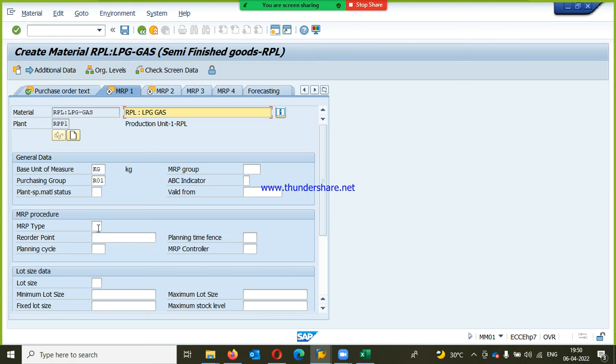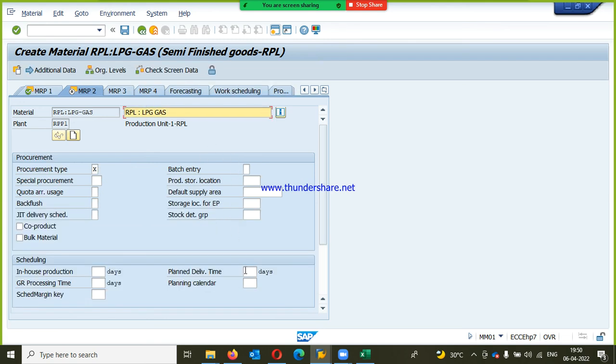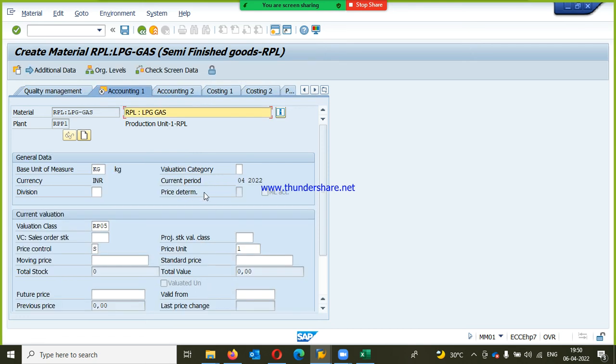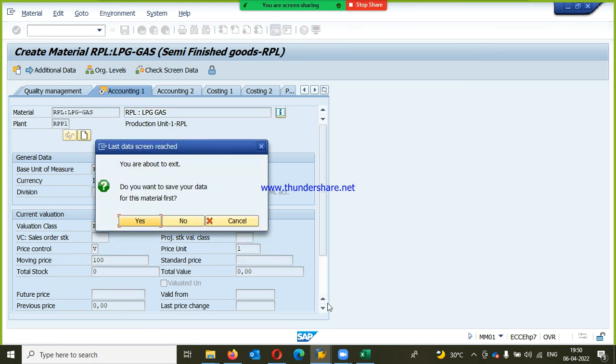MRP1, MRP type ND, then MRP2, planned delivery time 5 days. Then I'll go with accounting 1, and if you observe here, valuation class has already picked up, and price control I'll take V, and moving price I'll give 100 rupees per kg. Enter and save.